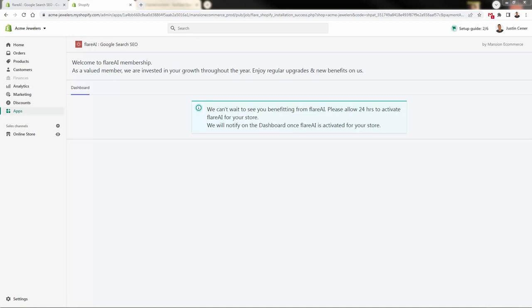flareAI is going to immediately start working and 24/7 going to submit products to Google and to other search engines. And in just a few days, you can start to expect to see some growth. You could be found on Google. You could start to see your Google store. You could start to see your products indexed all over these search engines. And it's only going to be a matter of time until you start seeing those sales generated by these newly found products on Google search.